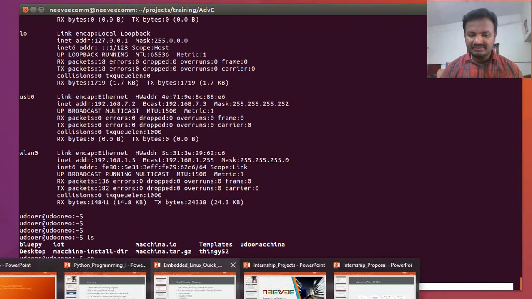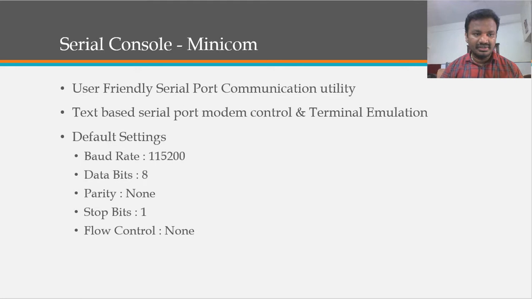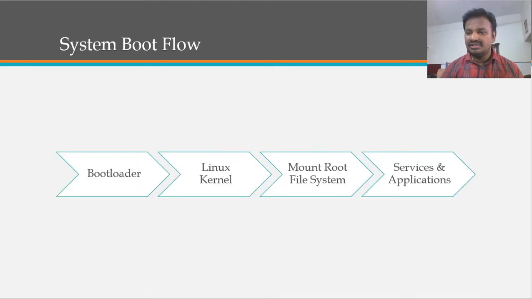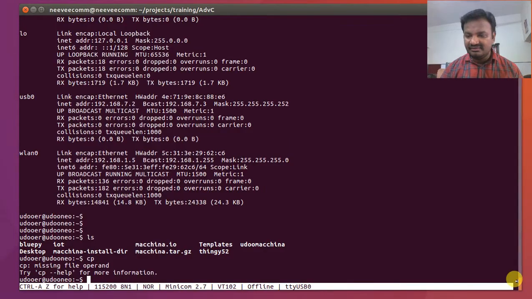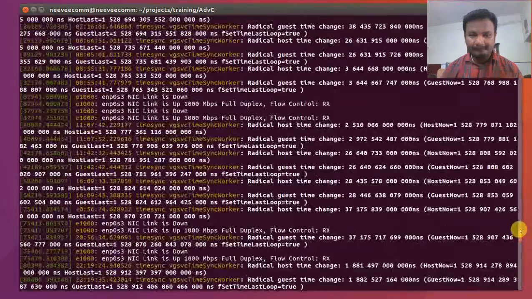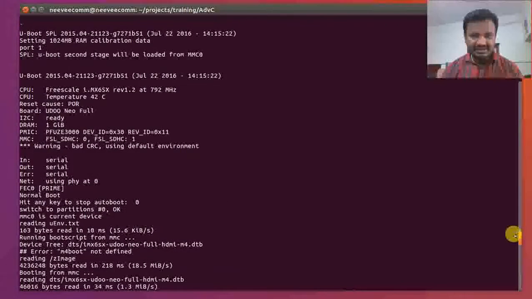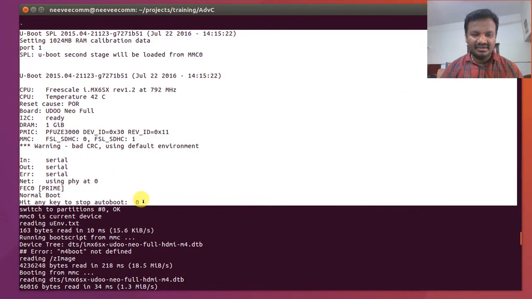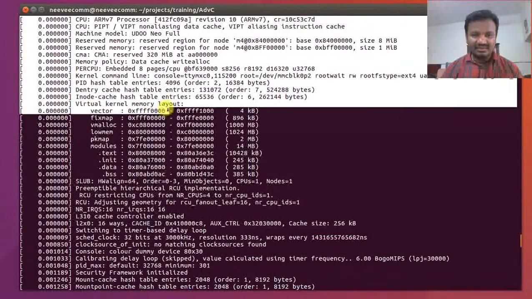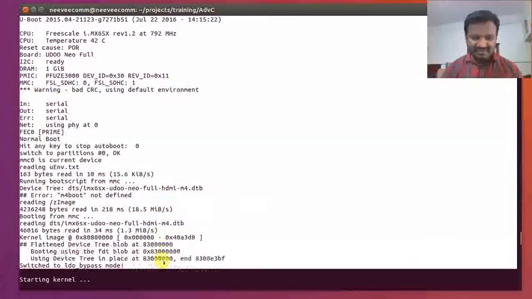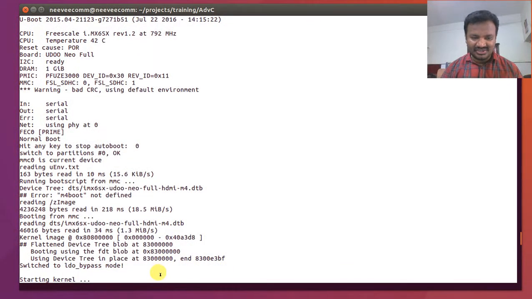Now we have seen the boot flow: initially the bootloader will start, then the Linux kernel will start, then it mounts, and then it starts the services and applications. We will see how the logs look here. Here we just got started with the bootloader, and it boots up until here. Then it loads the Linux kernel image and device tree files into the RAM, and after loading into the RAM, it starts the Linux kernel.